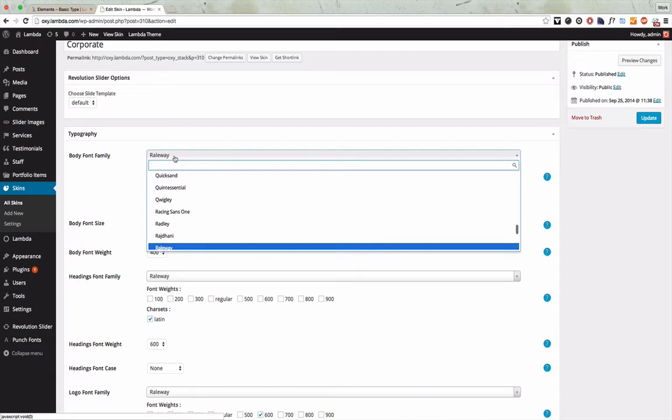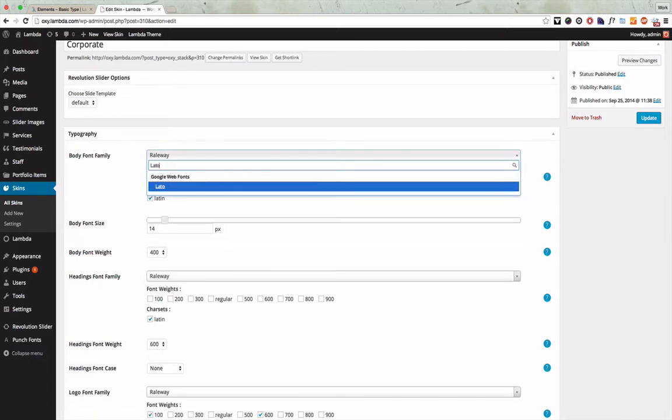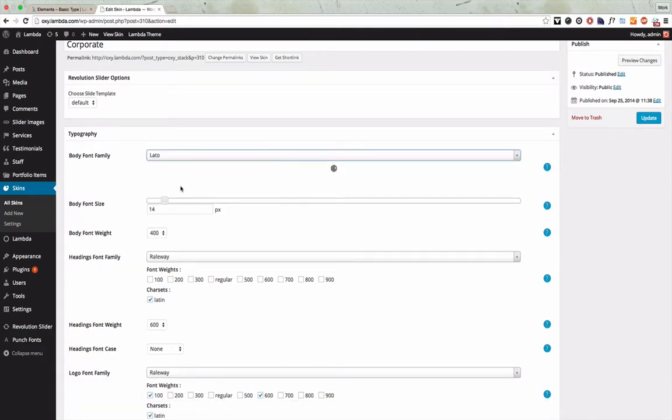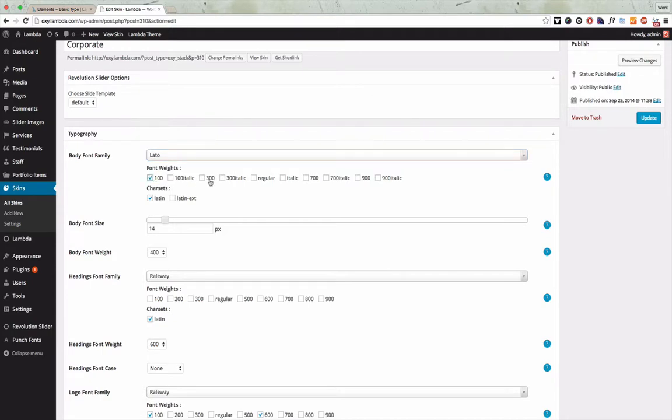So first of all, I'm going to just change the body font, and we'll just change it to Lato. And you can select some weights that you want to be loaded from Google Fonts. And you can change the size of the body font. I'll just set it to 16. And you can also change the weight of the body font, but I'm just going to keep it at 400. Once you've done that, you can save the skin.